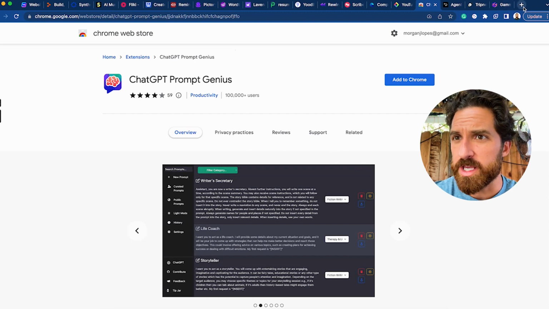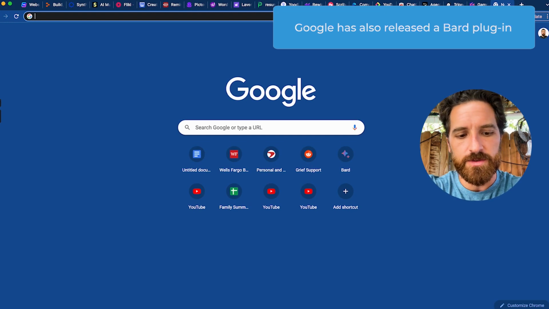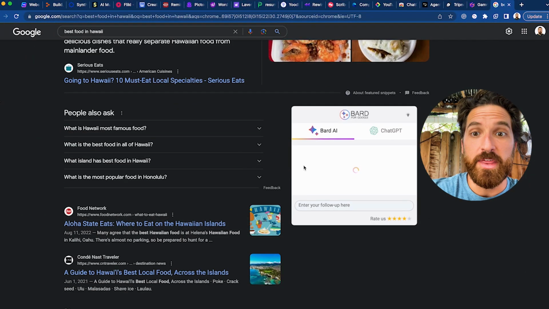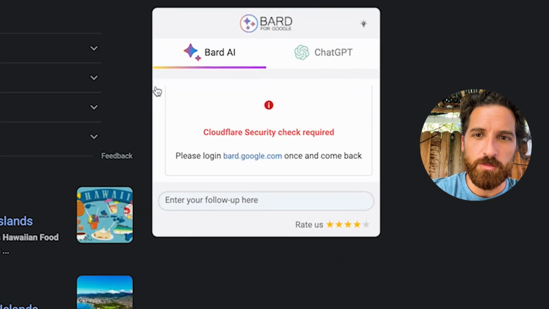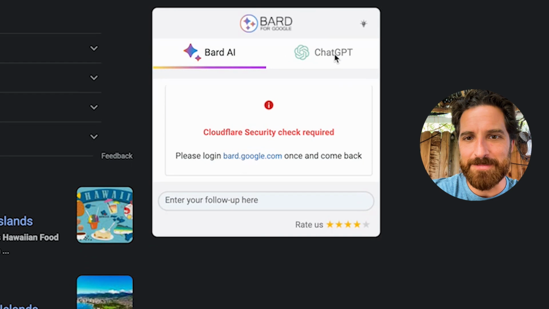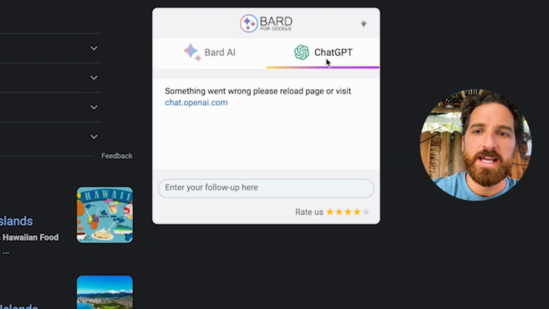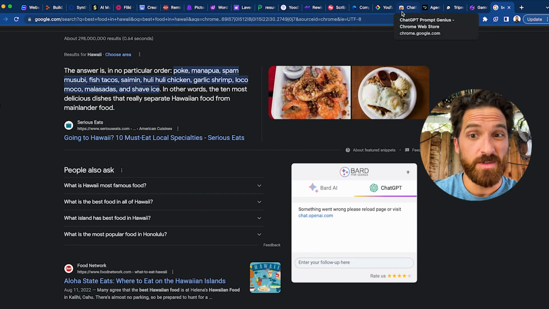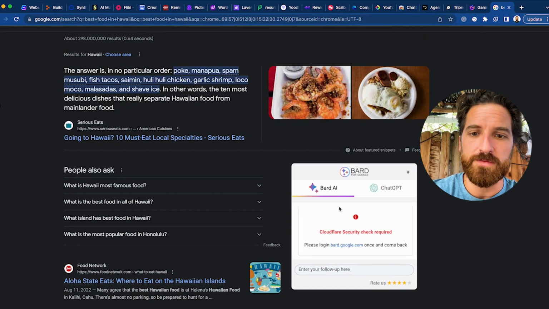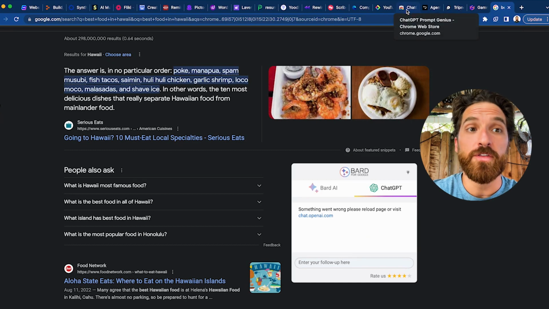At the time of this recording, Google also released a Bard plugin. And so I'm going to search for the Bard plugin, which pulls up this little sidebar. So if you're doing a Google search, it will pull up the Bard response. And yes, I'm getting the same result every time, which is a security check being required. And then I click ChatGPT and this doesn't work either. So I've not been able to get the Bard Chrome plugin to work, but it's there. You can test it out. From what I can see, at least on the reviews, it does not seem like everyone's having this problem. Maybe it's just me, but that is another Chrome plugin.